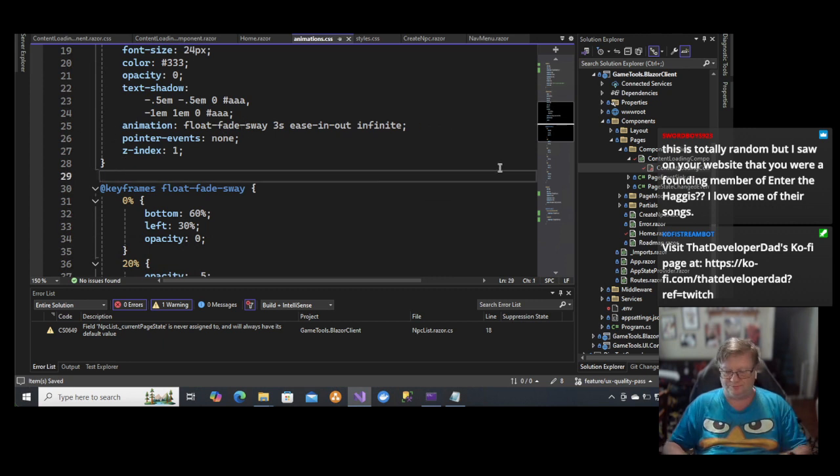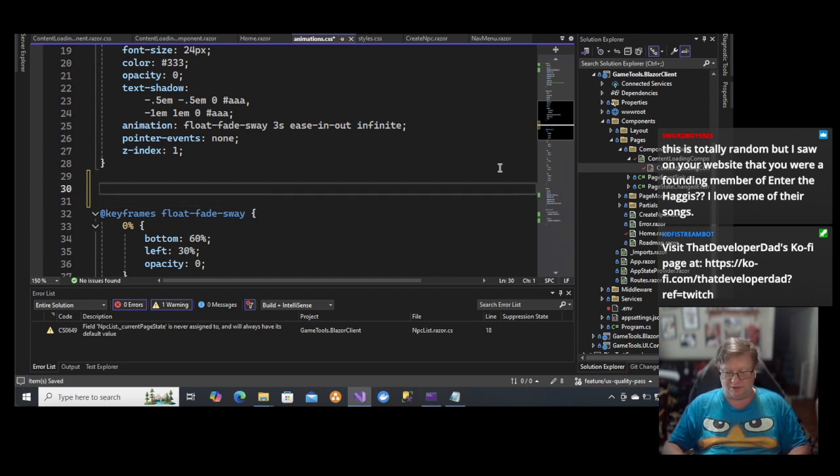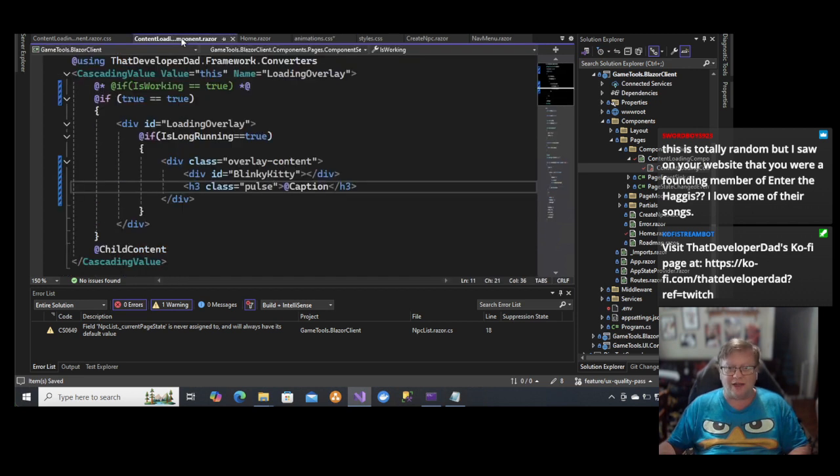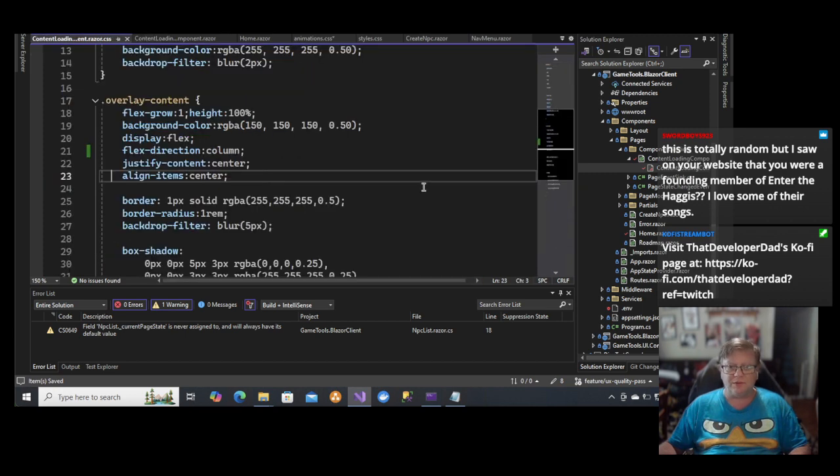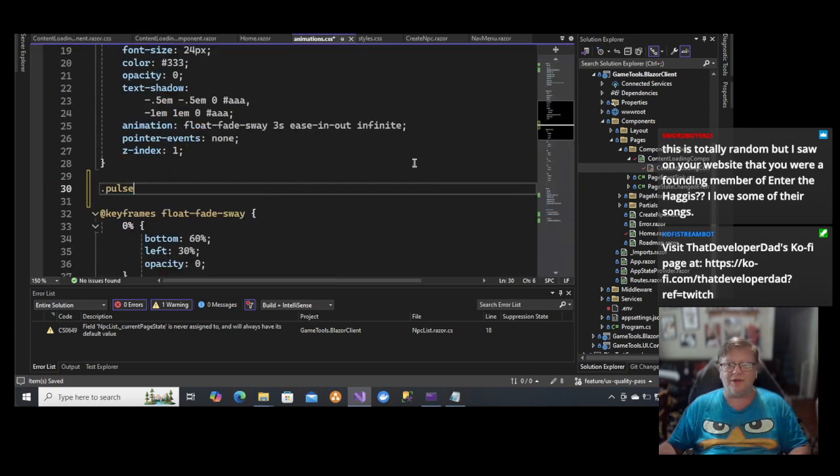So, what I'm going to do is go make sure I'm grabbing the correct class name. Pulse, good. Oh, where the hell was I? I'm over here, right?